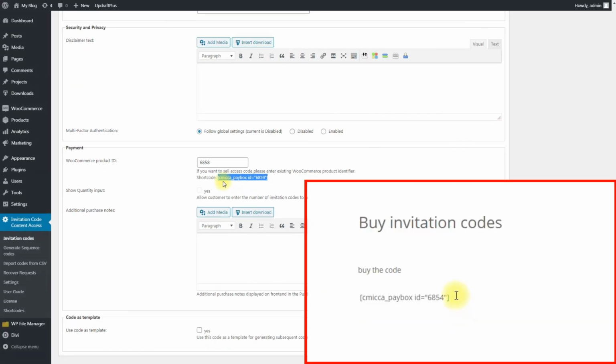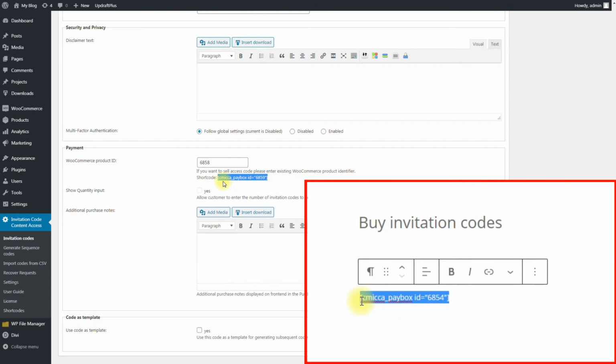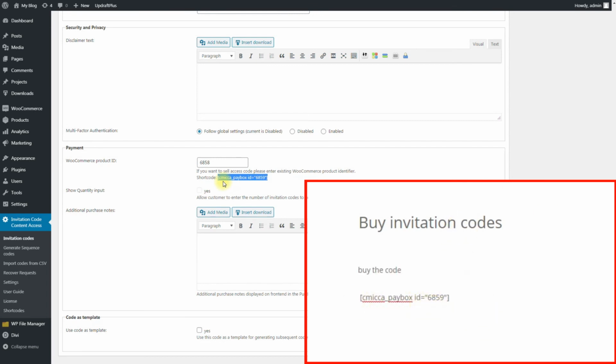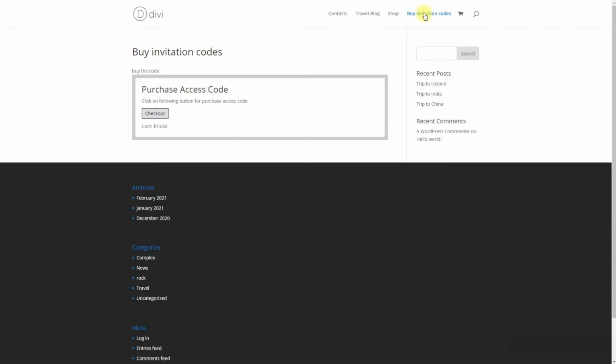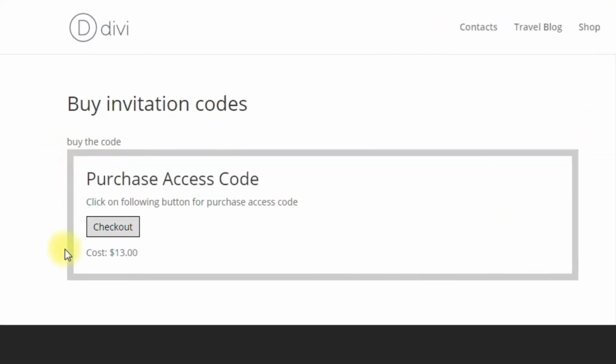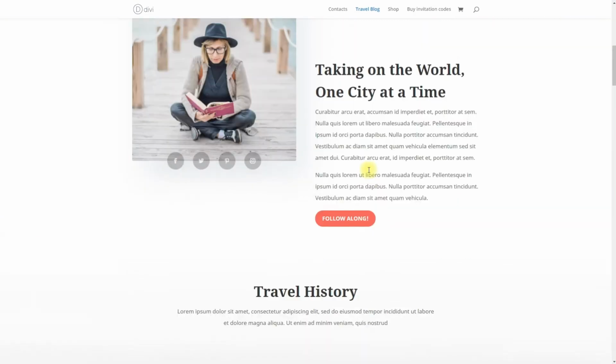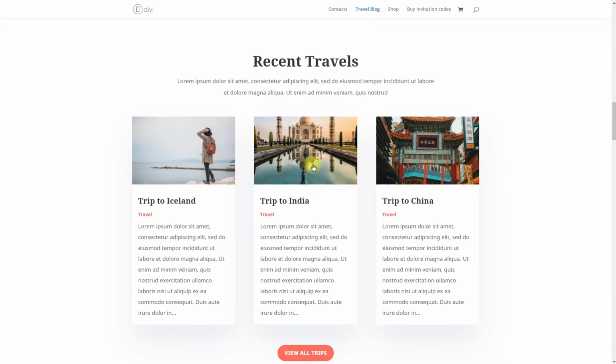So the following process is the same as in the previous case. We put the code to the page where we want to sell the invitation code, and on the site we can buy the code via the form for purchasing the access code. We buy the code and we can get the access to the restricted post.